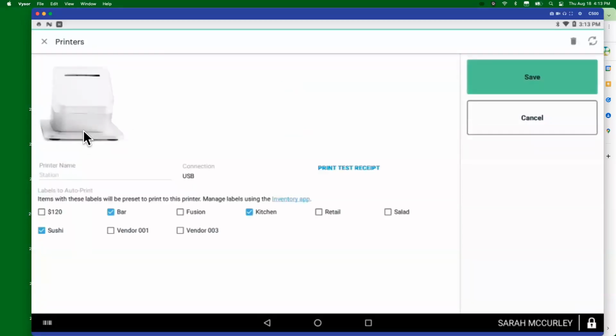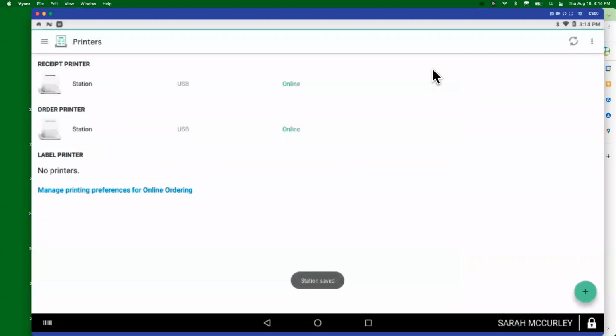So when you tap on these printers, it shows here what items fire to it. So any of these checkboxes are telling me that this printer prints bar drinks, sushi items, and kitchen. In this case, if it was just one printer and I just want to use it for salad, all I have to do is check that new label I created. And then I hit save. And now these items should just fire automatically once you're in dining.